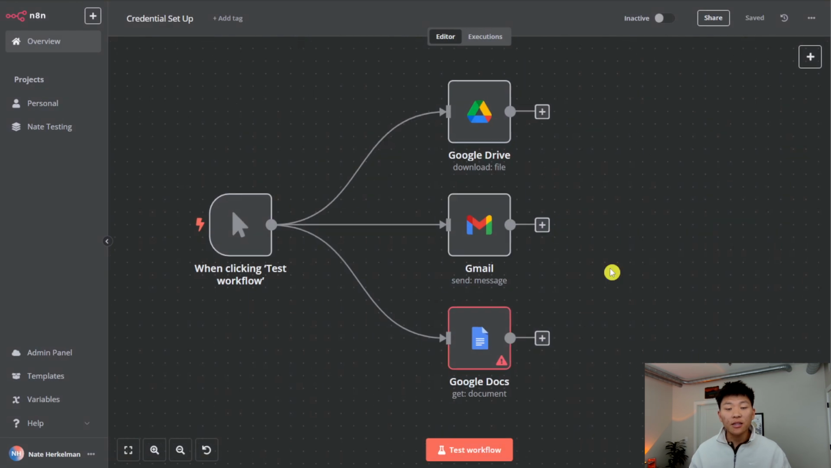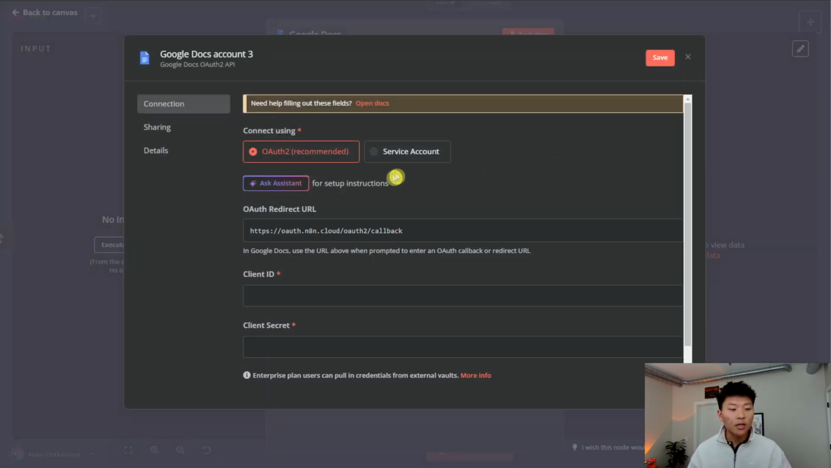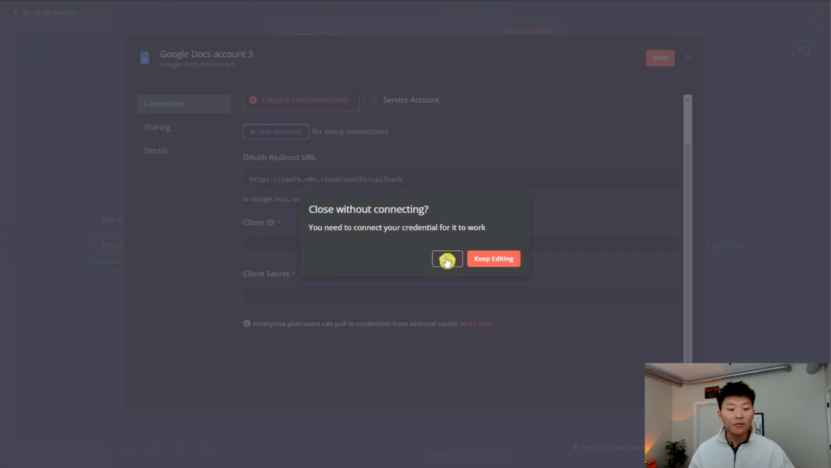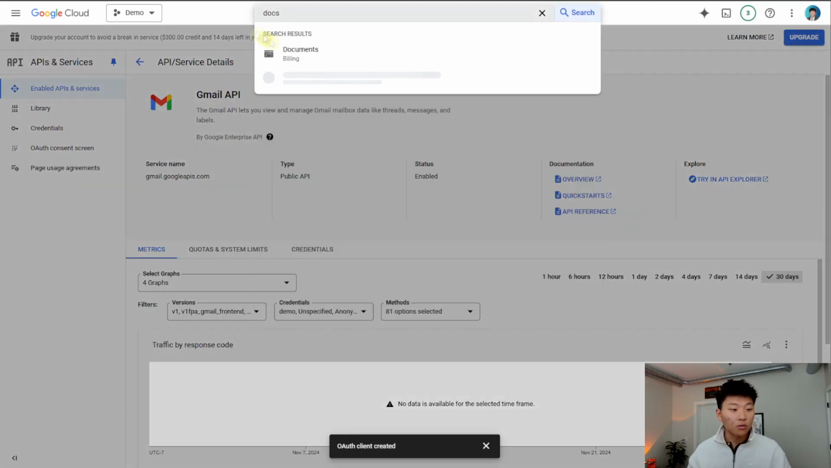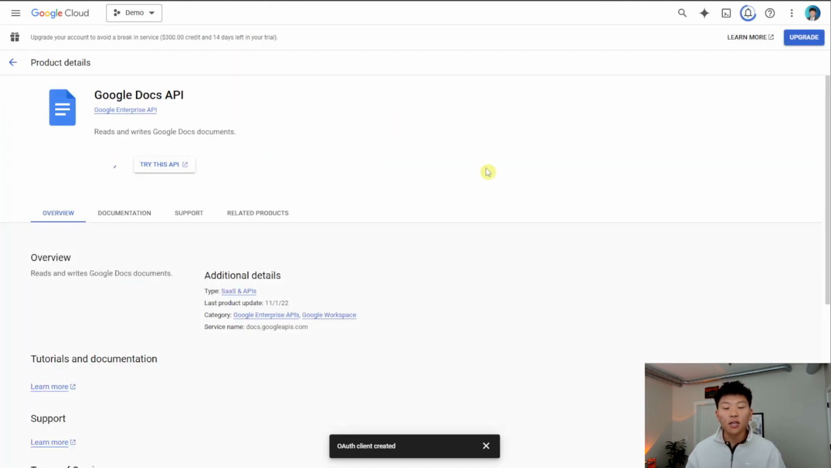Then finally, same exact thing for Docs, Sheets, anything else you want to use. You'll connect to that new credential. You're just going to add your ID, your secret, and you already have this information set up. It'll prompt you to sign in. And then finally, all you need to do is go back into Cloud. You'll grab Google Docs, the Google Docs API right here. And then same thing, you'll hit Enable, and then you'll be good to go. You'll be able to access your documents.